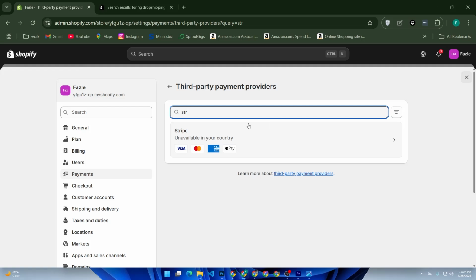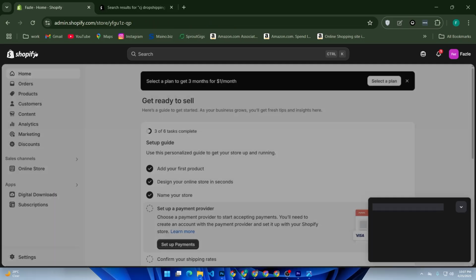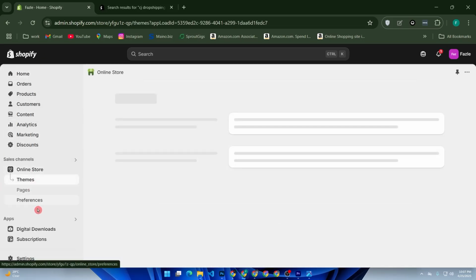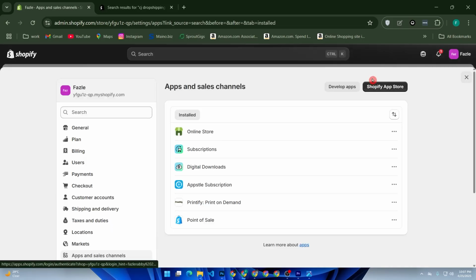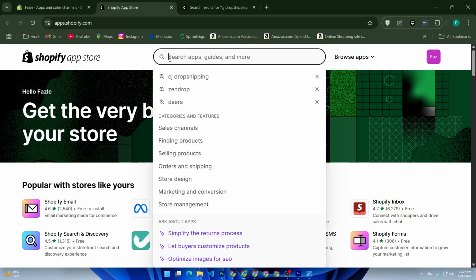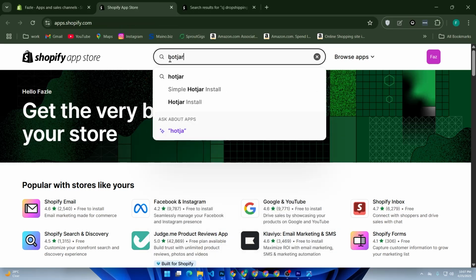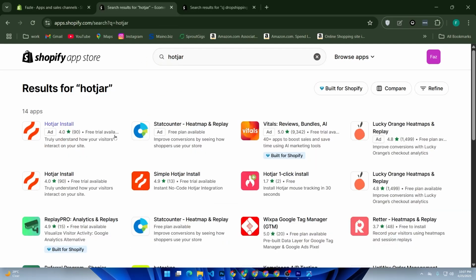Once you get traffic and orders, it's time to improve. Use Shopify Analytics to track conversion rates, and install Hotjar or Lucky Orange to watch how visitors behave. Just go back to your Shopify admin dashboard, then Apps, then Shopify App Store, then search for Hotjar or Lucky Orange. Then install it.